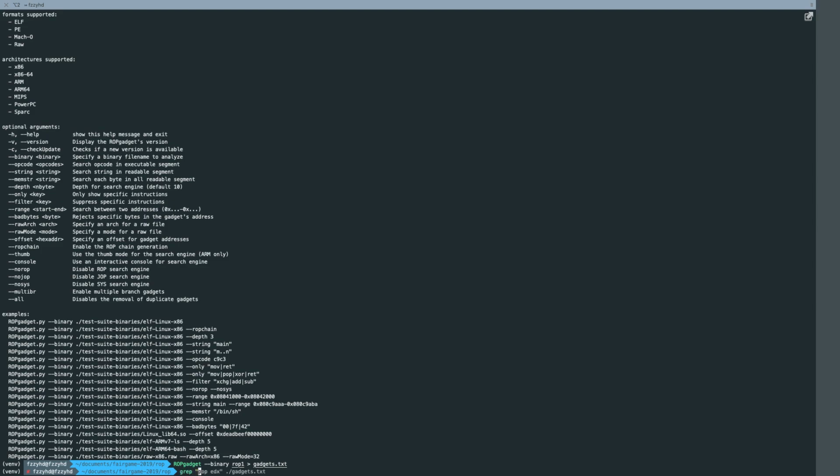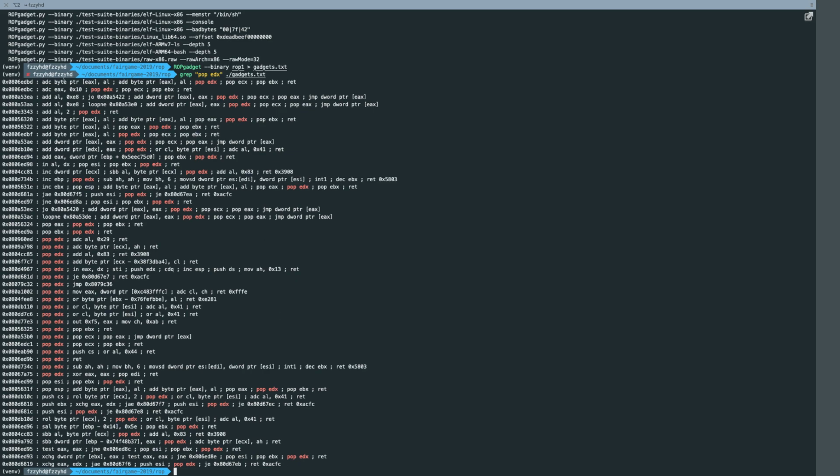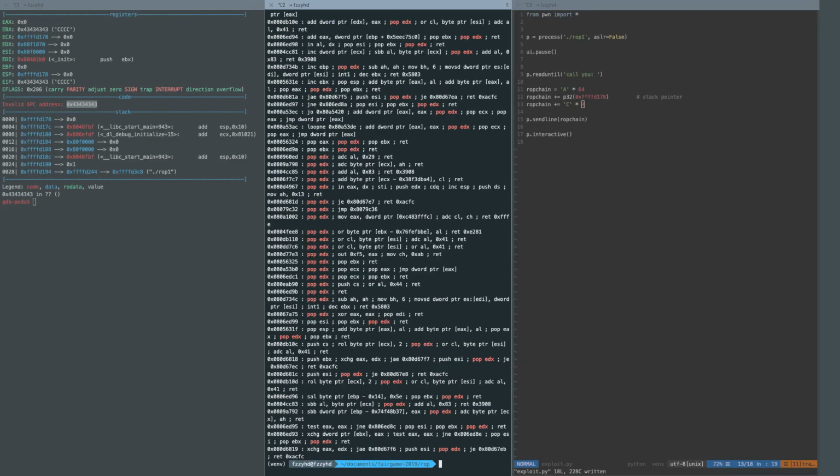So let's grep for something like pop edx in gadgets. You can see the output. It tells you the address in our binary of where all the gadgets are, and it shows you what the full gadget looks like. Here's one: pop edx, pop ecx, pop eax, then it jumps somewhere. And grep is just highlighting the thing we're looking for. That's what the output looks like, really useful. Now we can use that to start writing our ROP chain.